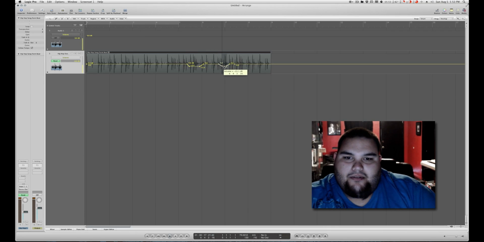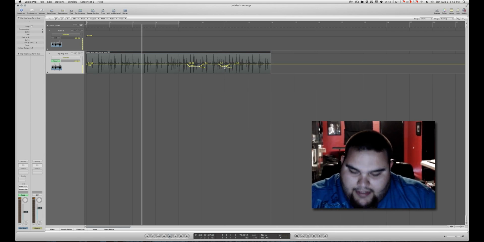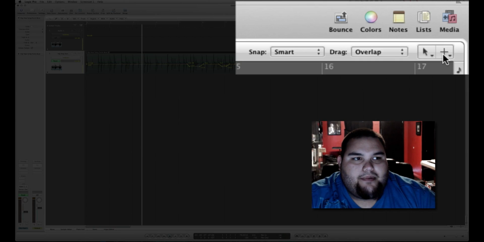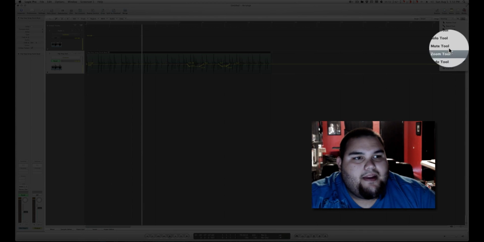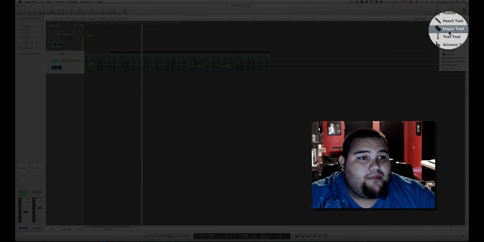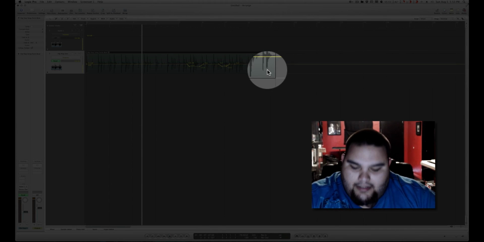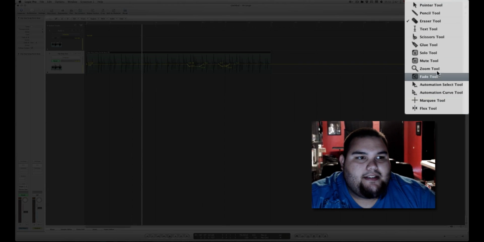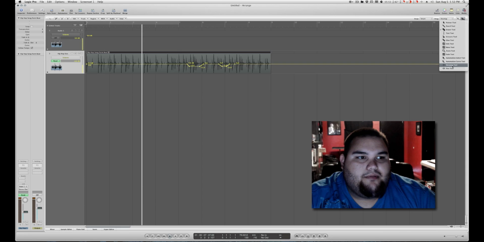The way I do it is I hold down the command key. When you hold down the command key, it brings up your second cursor. If you go over here to your dialog box up here, it's the crosshair, the marquee tool. You can make this secondary pointer anything you want. If you want the eraser tool to be active, then holding down command will give you the eraser. But by default, it's the marquee tool.